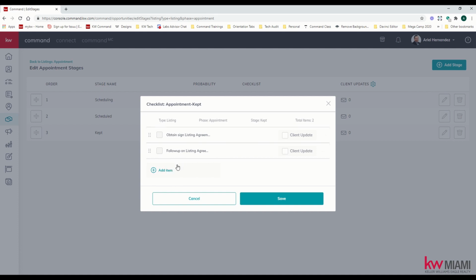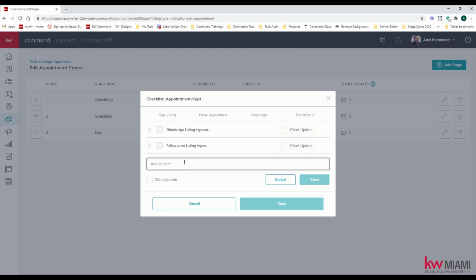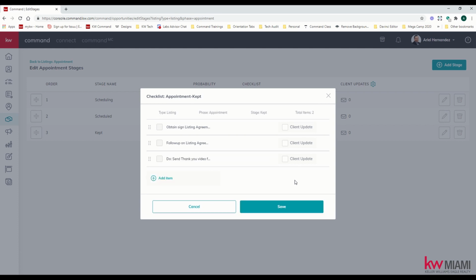But let's say I want to do a lot more than just that after the meeting. Well, I can come in here and actually have a list here. So I can say, okay, send a thank you video from outside the home. So as soon as I'm done with the listing agreement, I want to send them a thank you video. Hey, thank you for meeting with me. It's been a great honor and I'm excited to work with you. You'll be receiving a call shortly from my team, right? And I want that to be the first thing I do. Then I can obtain the signed listing agreement and all, okay?